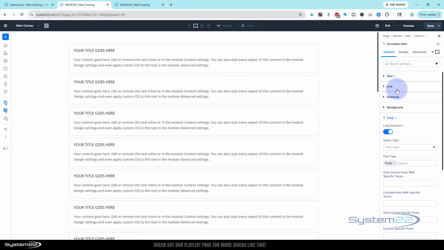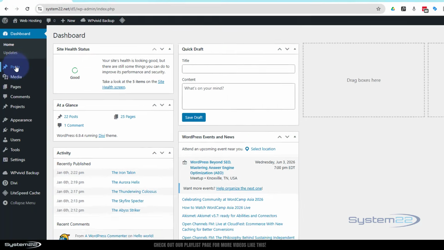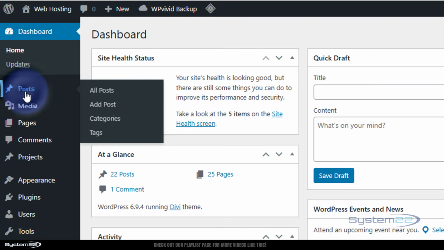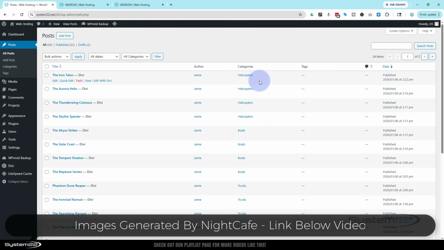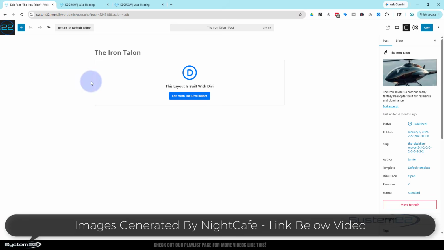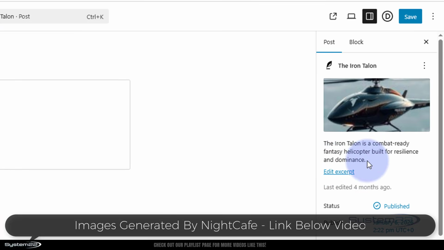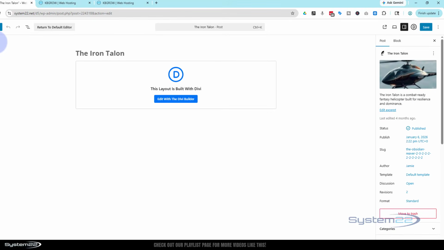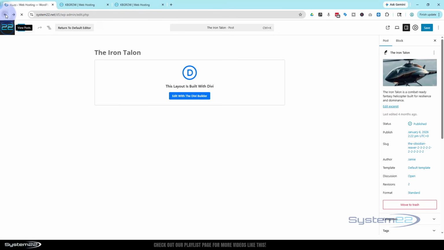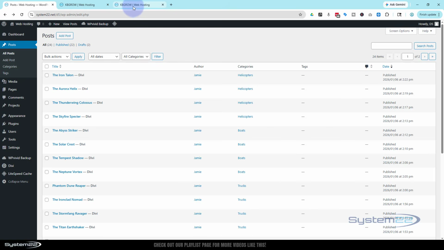Now before I go any further, I'm going to explain for anybody that doesn't know what we're going to be doing next. I've created a bunch of posts on my WordPress site here. Here they are. Each of them has got a category. It's got a title. And if I hit edit on one of them, it's got a featured image and a little excerpt here. And you can add these to any of your posts or pages. Just click edit on the page and you'll find it on the right hand side here. So we're going to pull in that data to build our little accordion thing here.